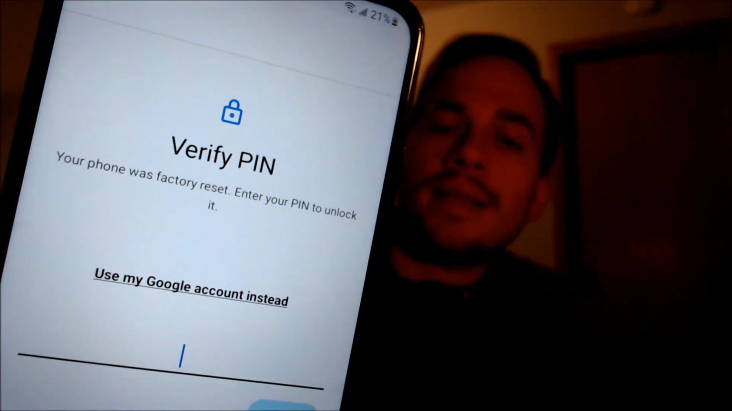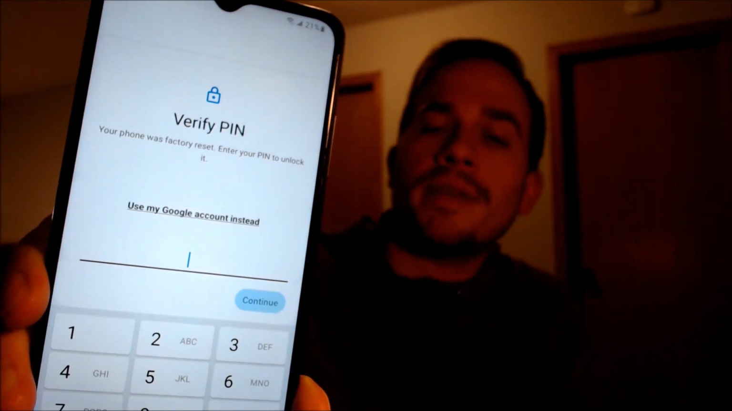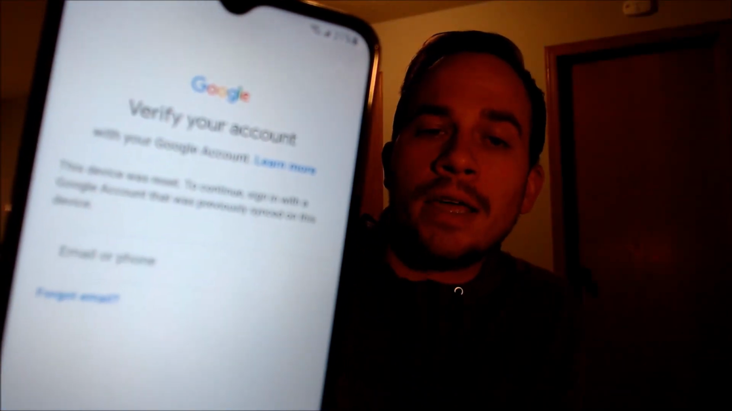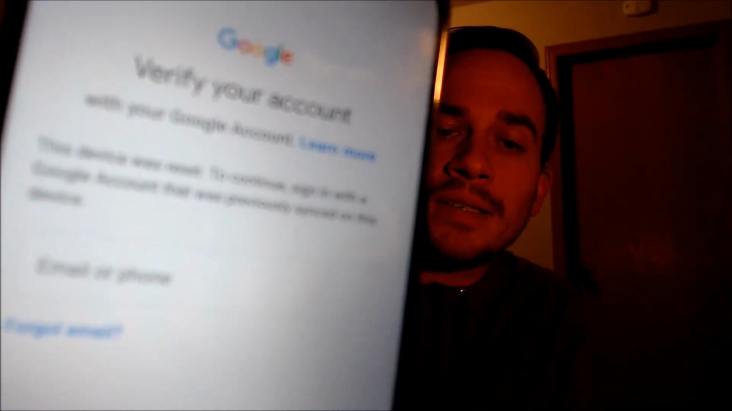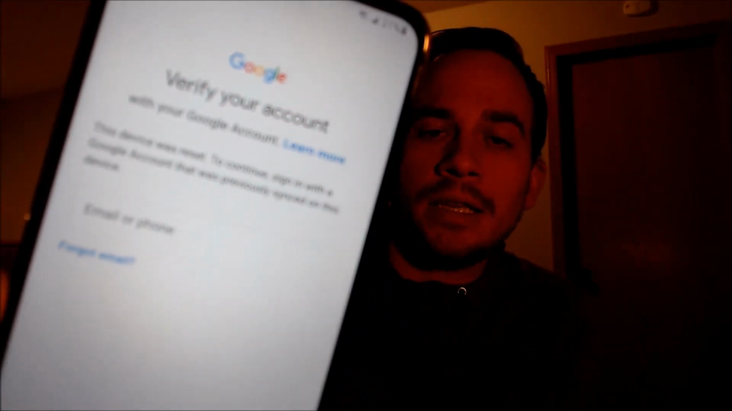Now, here with us today, we happen to have a Samsung Galaxy A03s, and this device does indeed have the Google account lock enabled because as we can see here as we're going through the setup steps, we get to the screen that tells us that the device was reset, and to continue, we have to either enter the previous security screen pin lock that was used, or if we tap on Use My Google Account instead, it'll pull up the secondary option where it'll have us sign in to the Google account that was previously used on the device before it was reset in order to be able to continue.